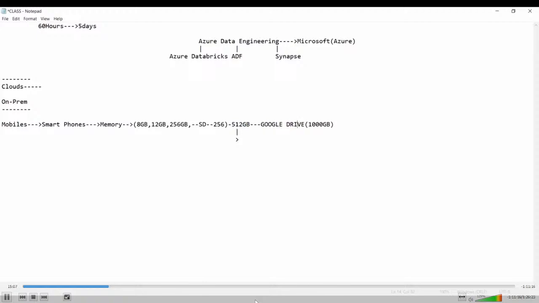But what is the problem here? The problem here is that the Google Drive provides a default memory of 15 GB only. How much memory does a Google Drive and your Google account get with this? Can you tell me, guys? How much memory will you get? You'll get 15 GB. I want an interactive session, guys. Only 1 or 2 people are interacting. What about the rest of you? Yes, guys, please interact with me.